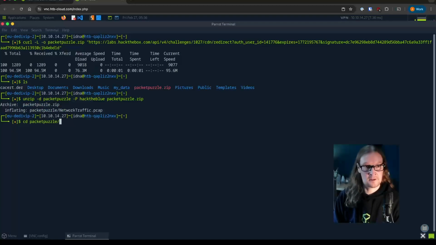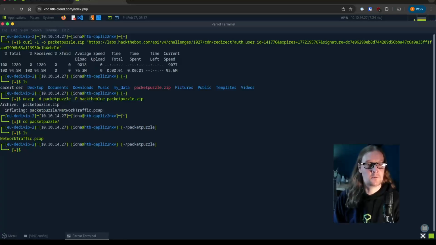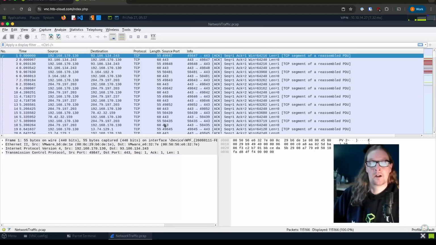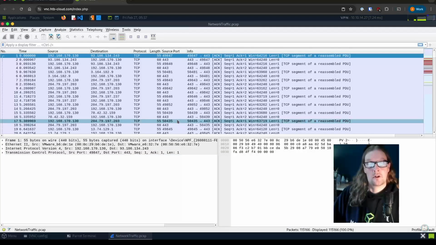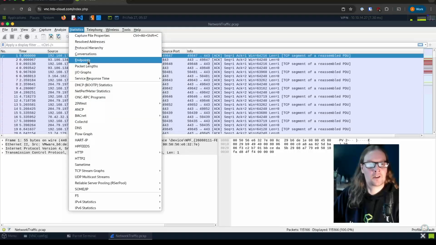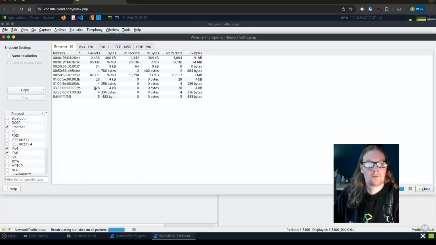Okay, so into that new directory, and we can see we've got a network traffic.pcap, so a network packet capture. I'm going to open that up in Wireshark and start to have a look at what's going on here. So when we have a network packet capture, one of the first places I like to start getting an idea of what's going on is in the statistics menu. Have a look at the endpoints first of all and find out what we've got here.